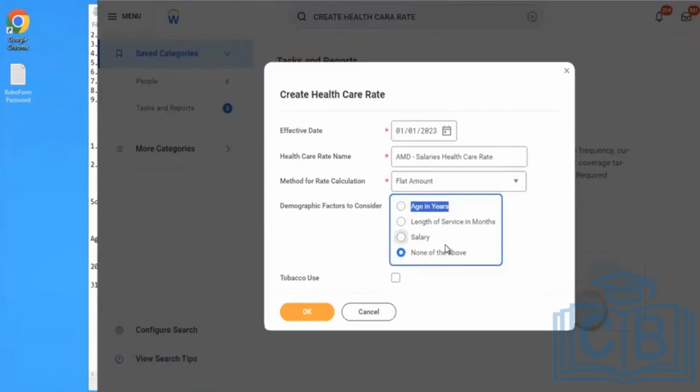Now let's go with the basic. As I said, none of the above. We'll talk about each and all, because health and insurance is a massive subject. No tobacco use. This is a flag. It is required because if any employee is consuming tobacco, then the healthcare rate might change slightly for this person. It's a kind of flag.